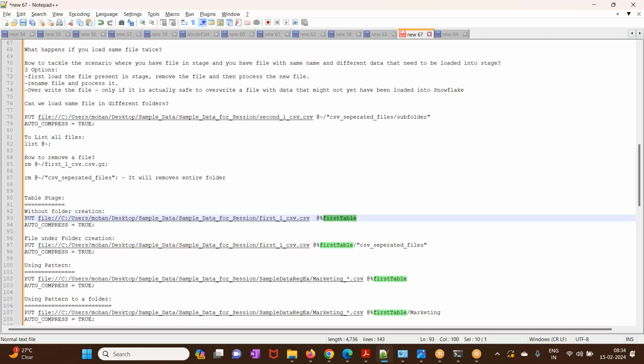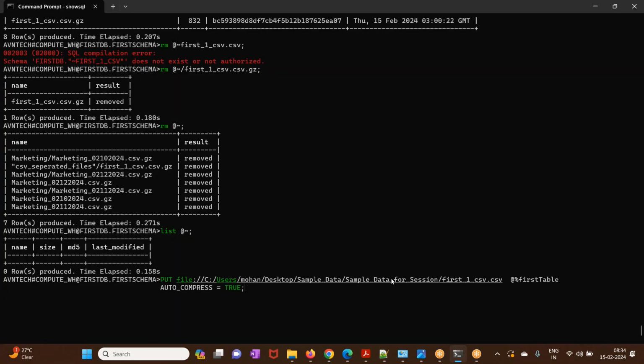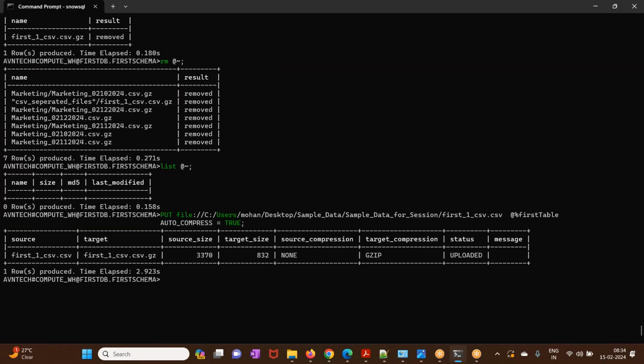That is the table whose table stage we want to load the file into. Just I am executing this command. This will load the file directly without creating any folder structure in the table stage. If you can see here, it has uploaded successfully, and it has used compression as gzip, and the size has reduced.